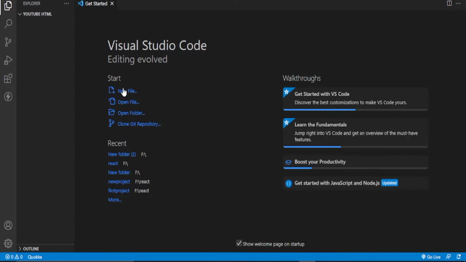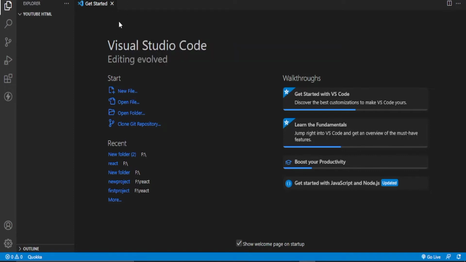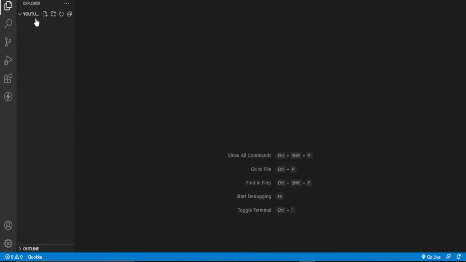If you want to create a file for practicing HTML, you just need to click on this New File. After clicking New File, there are a lot of options. You can also open your new file from here, but cut it and just go here and type index.html, and here it is.